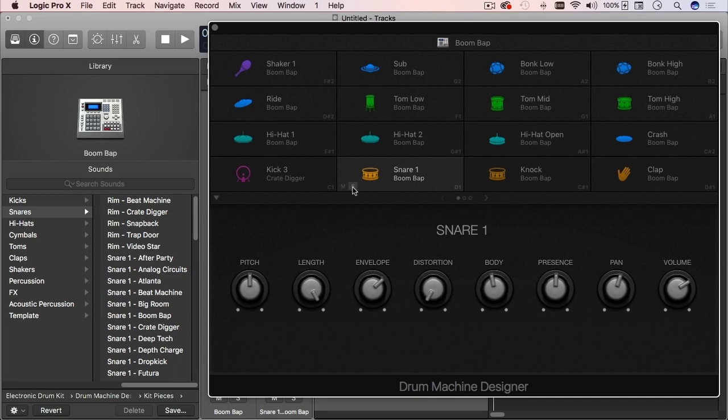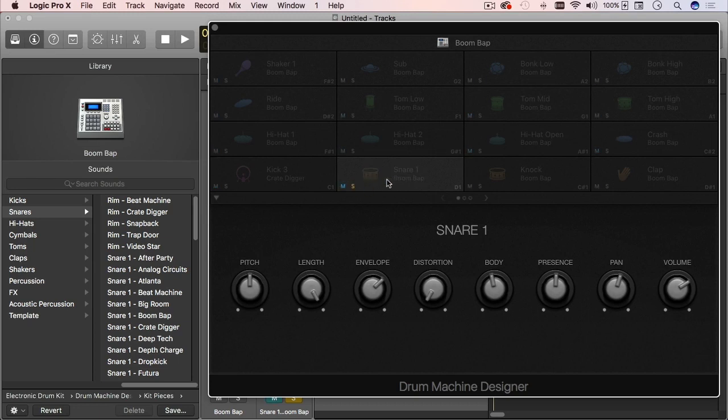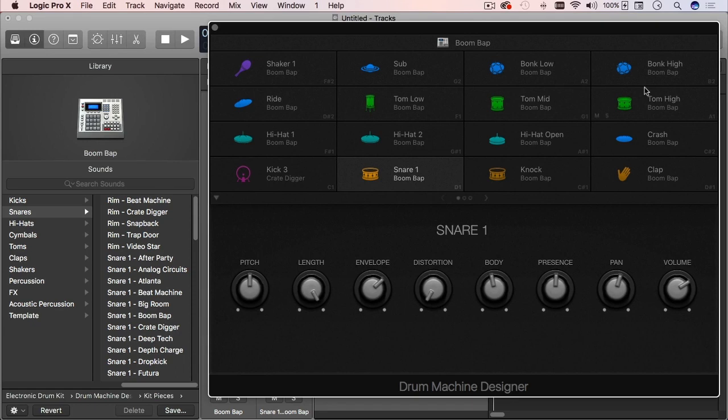You also have your different muting and soloing of each sound or each of the kit pieces. You see, when I solo it, everything else goes grayed out. When I mute it, then that one grays out. And when nothing is muted or soloed, then you have all of them visible.